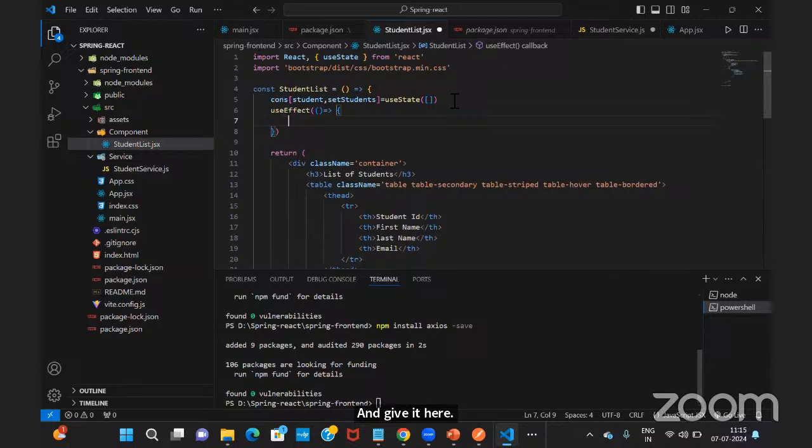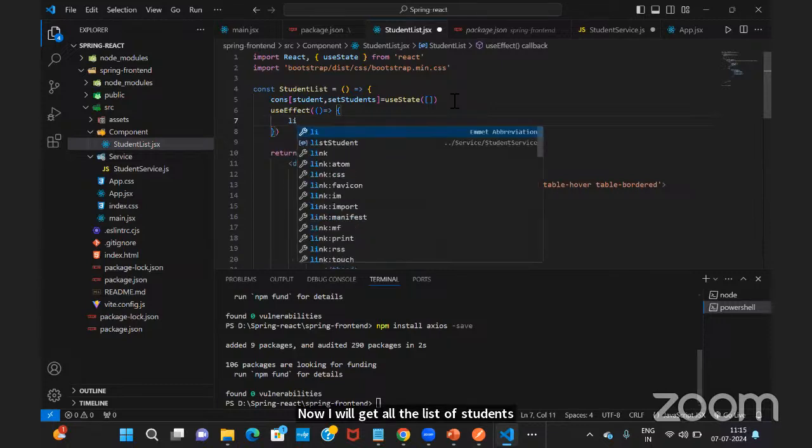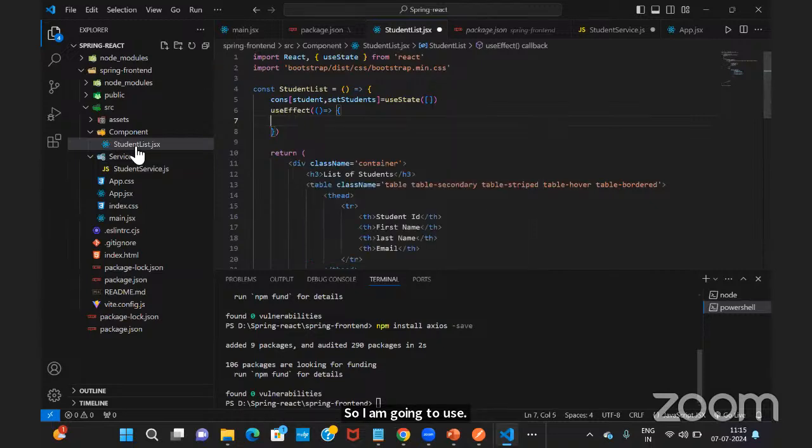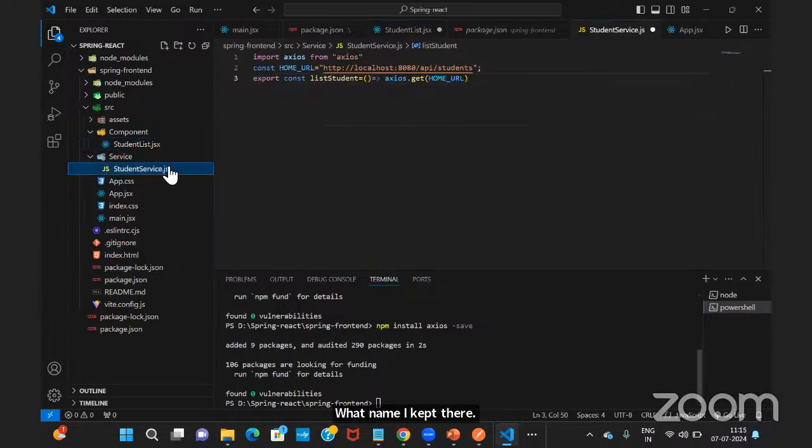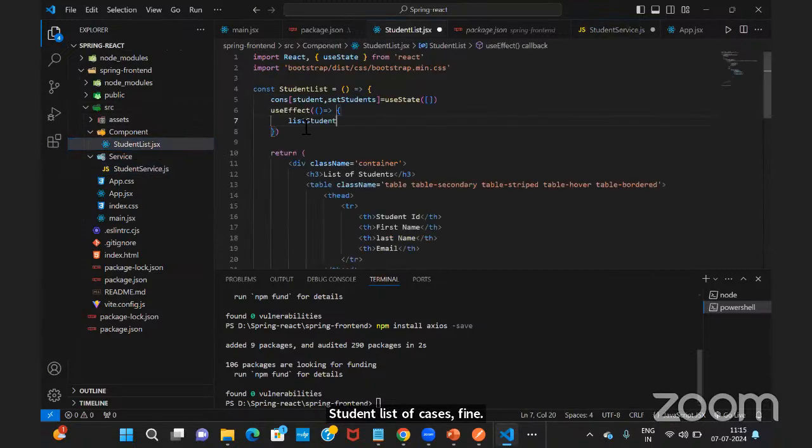Now I will get the list of students from the response and print it here. What name did I keep there? StudentList.js is fine. So from the API, it is going to collect the list of students and I am going to show it in my component, and this component is going to render in my app.jsx. Have I made myself clear what the flow is going to be?